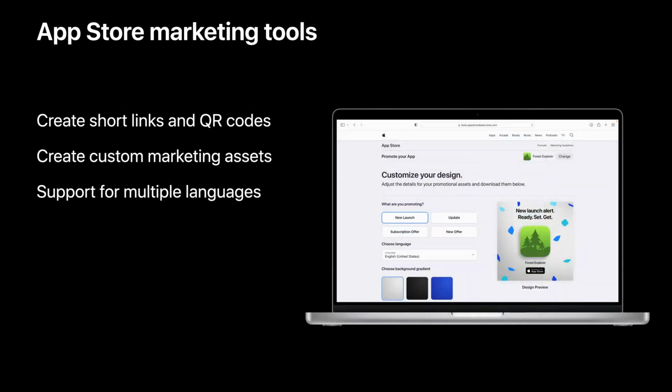Our App Store Marketing Tools website offers resources to help you promote your apps outside the App Store. From this website, you can generate short links, QR codes, and more that direct people to your App Store product page. You can also create custom assets, which include your app icon and App Store badge, and even localize this content in multiple languages, so you can more easily promote your app in international markets.